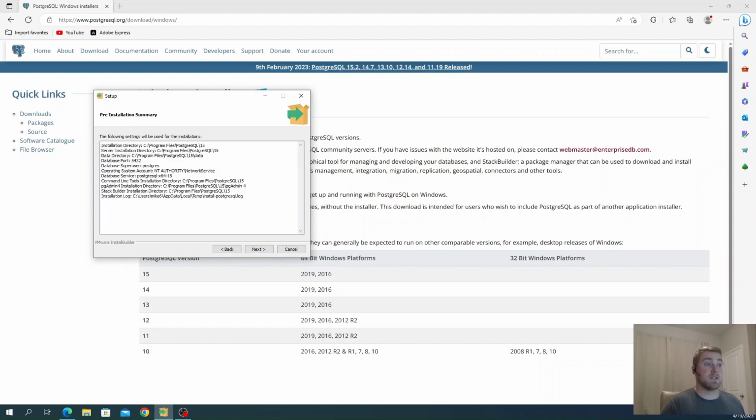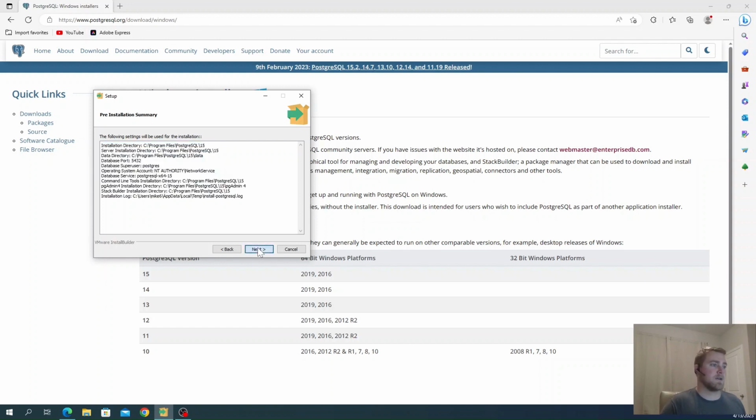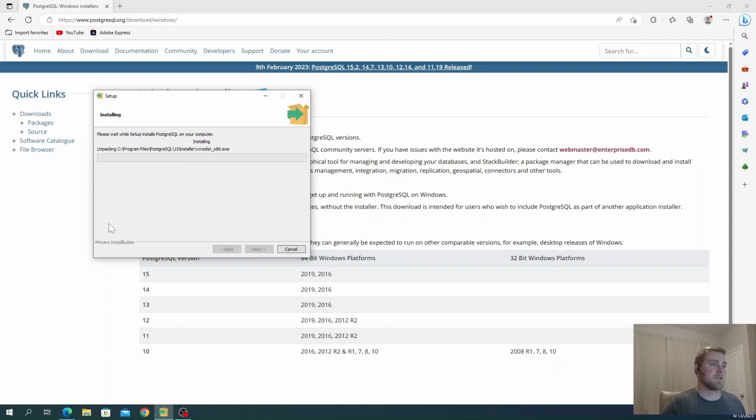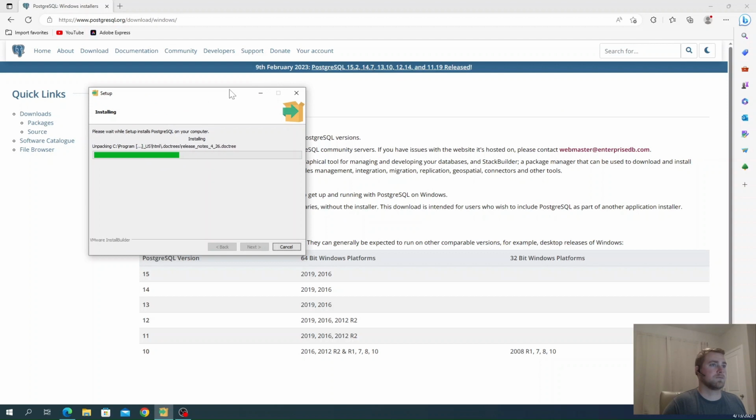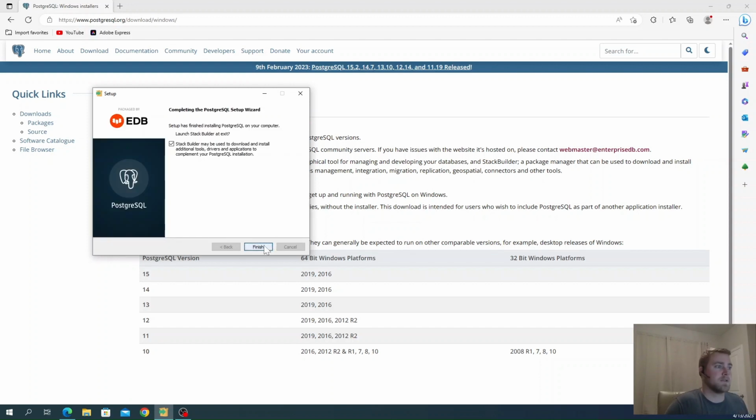And this is going to be the installation summary. You can go through and make sure that everything looks right. All right, we're just going to go next and next, and it's going to do the install. This should take a few minutes. All right, it's finished.